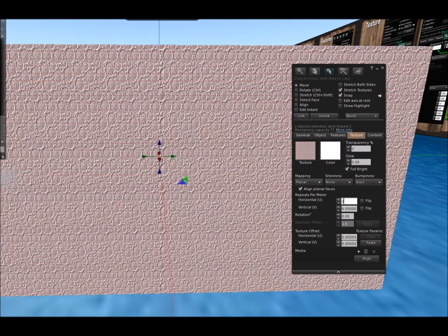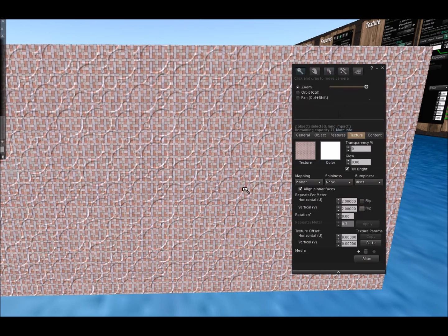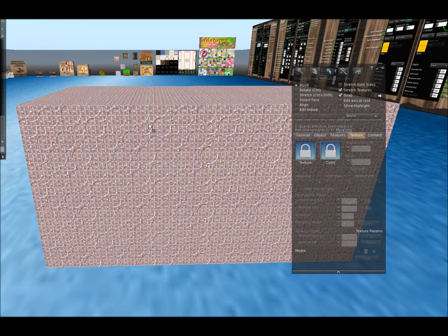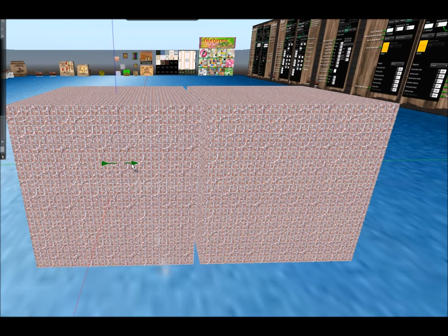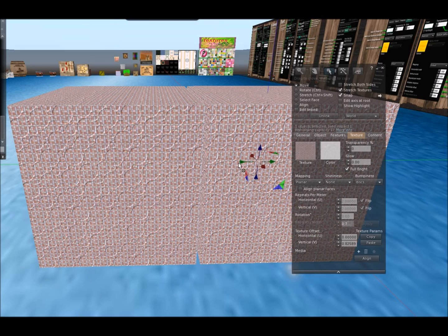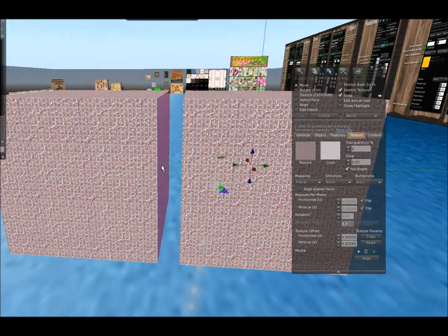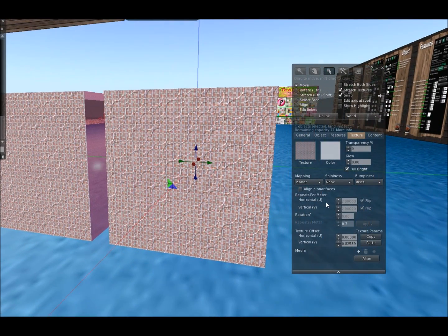Very useful if you're trying to make it look, you know, even if you have 2. You see, these are 2 prims. You make it look as if it's seamless over several prims. Can be difficult to do manually, so that's a nice feature.